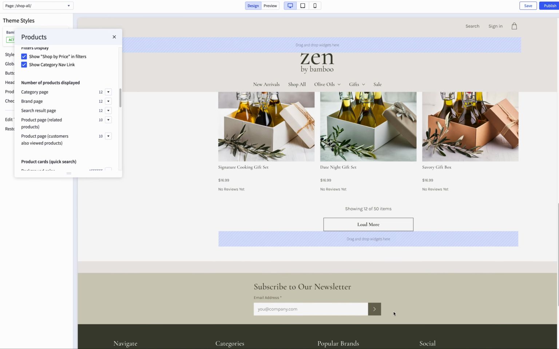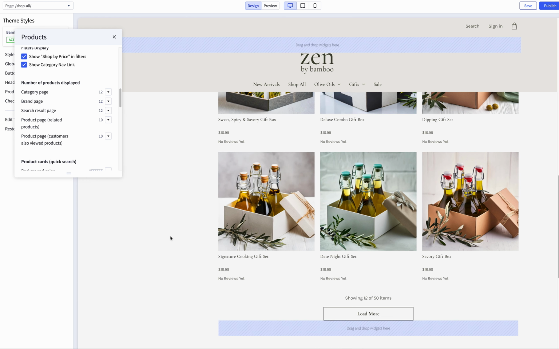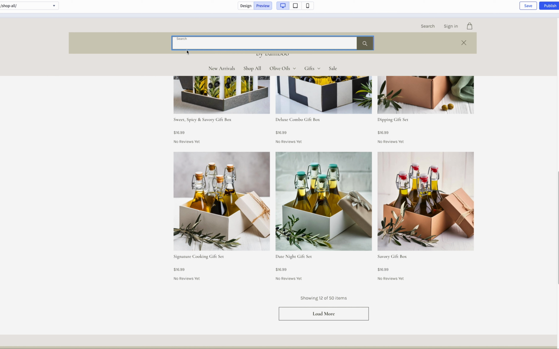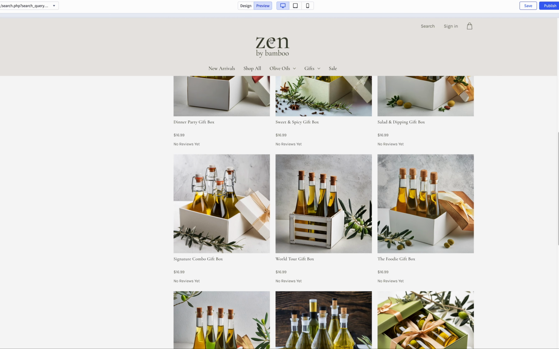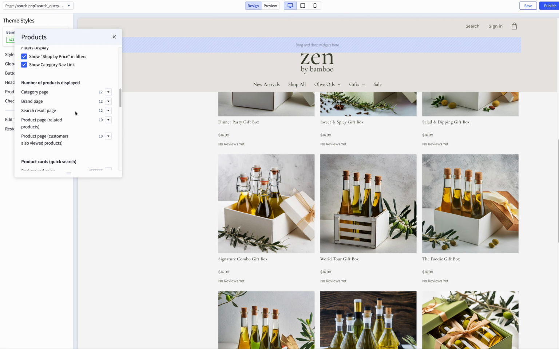You will be able to also customize how many products you're seeing by default. Search result page is if we were to engage with this search here and we put in a keyword and we actually search for a product, then the number of results on this page for the search will also be customized. So right now, that's all set to 12 by default before there is a load more action button.